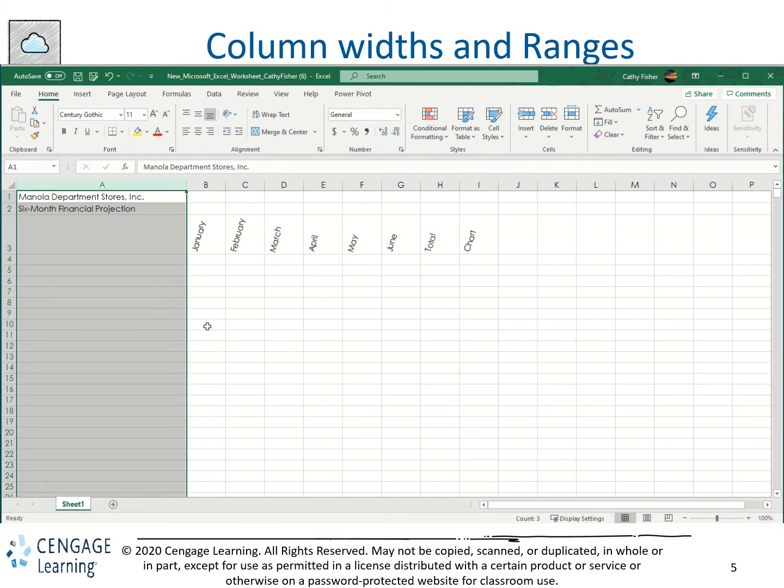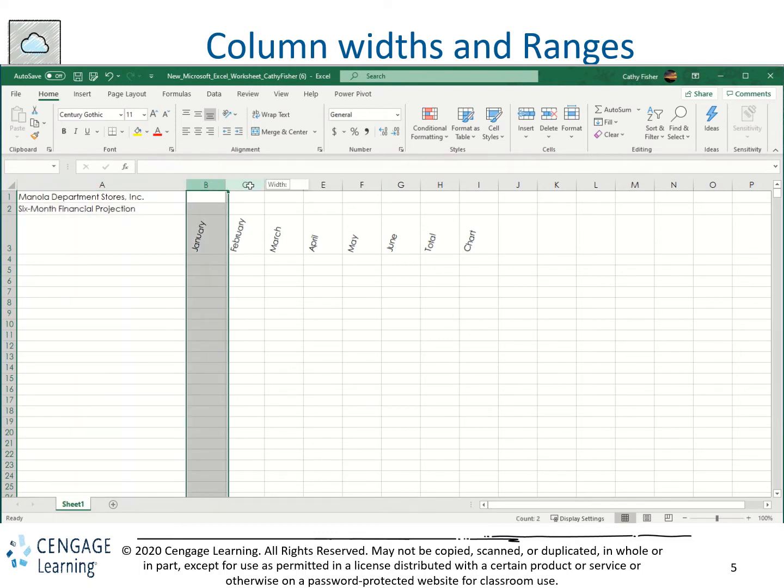Now that we have that, we are going to change the size of all the rest of them. So column heading B, and we're going to drag through to G to select the range. So we're going to do all three, so B to G.